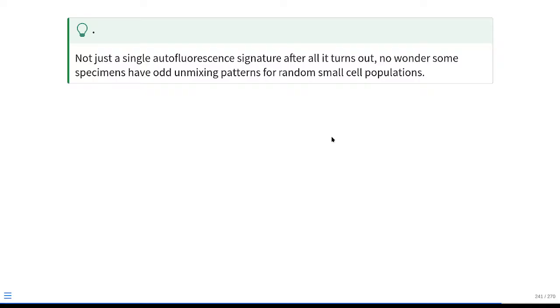So, as it turns out, as we suspected, it's not just a single autofluorescence signature when we're gating on relatively healthy PBMCs or CBMCs. So it's no wonder that when you encounter random specimens, you see unmixing patterns for what seem to be relatively small populations for specific markers. It's just a little bit of uncertainty being introduced in other ways, which is being captured when you do the unmixing there.